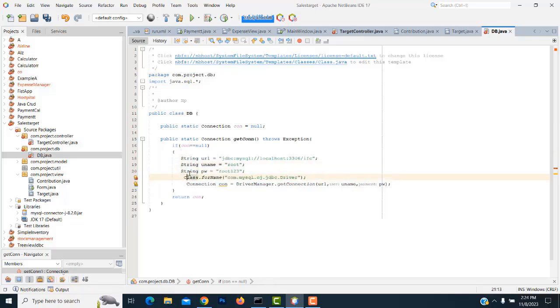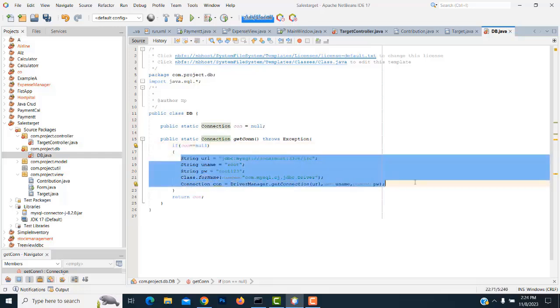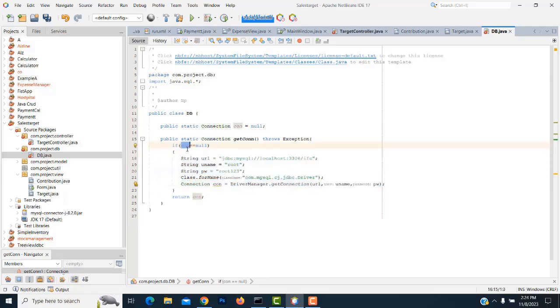There are many students not aware of these things. Why have we put null here? The connection is null, nothing. There is no connection, so you have to create the connection first. If the connection already exists, it will return the connection. Right? That's what we have to do. Perfect, we have done it perfectly.